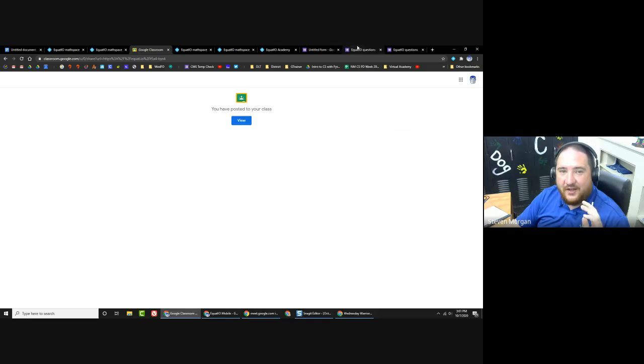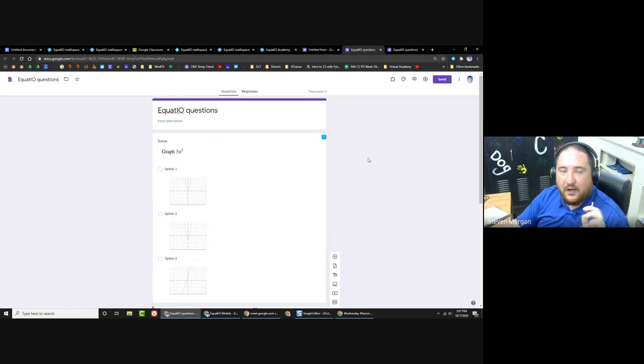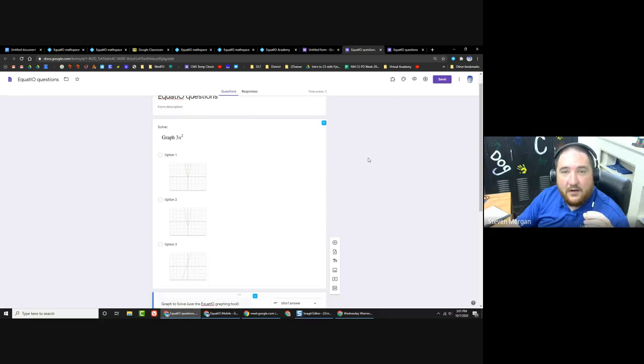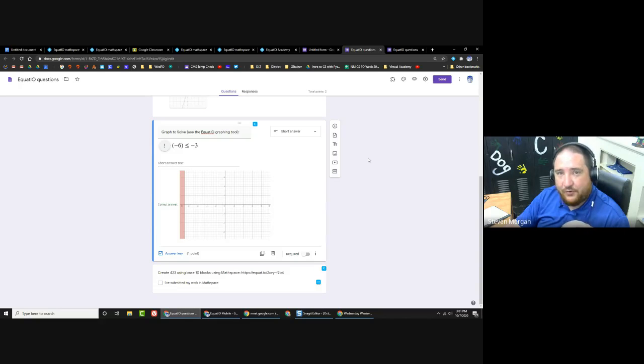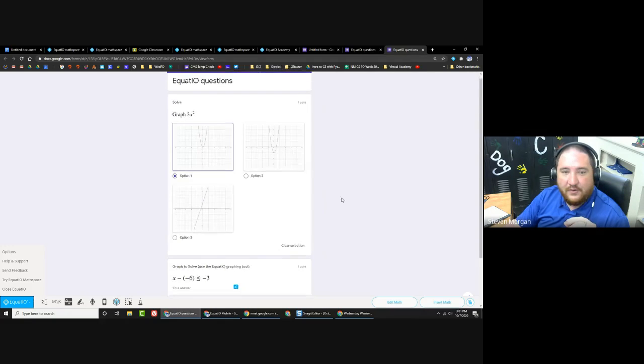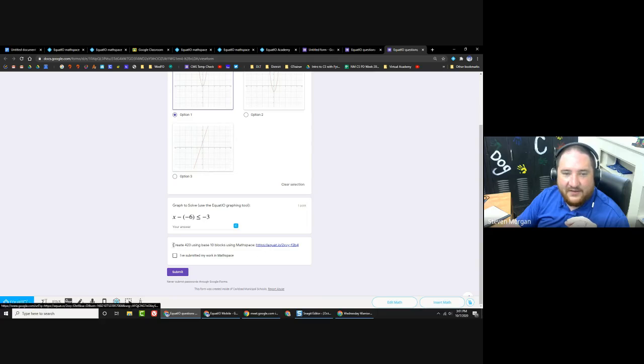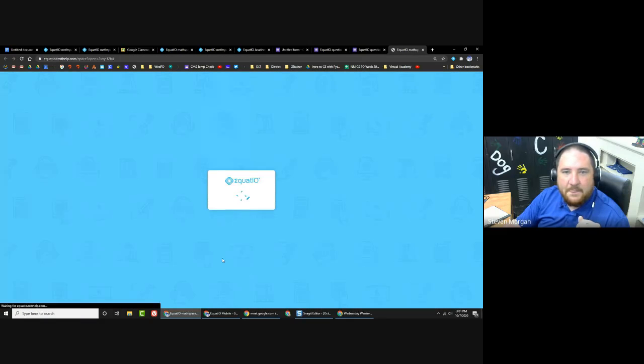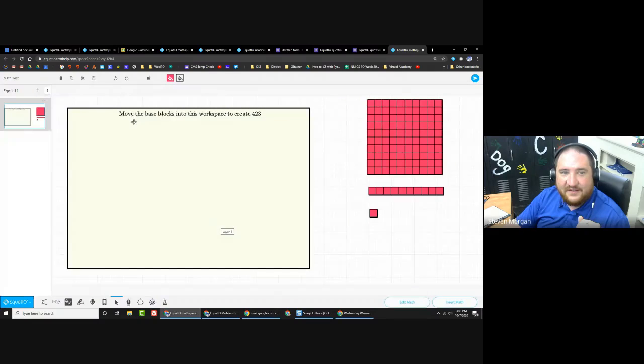Now, what does that look like on their end? Again, on their end, it's going to be a link that they click on. But I don't have to send it through Google. I can assign it through a link instead. So here's the link. What this one says is create 423 using base 10 blocks using MathSpace. If my students click on that, it's going to bring it up and make a copy for them. And now it says move the base blocks into the workspace to create 423.